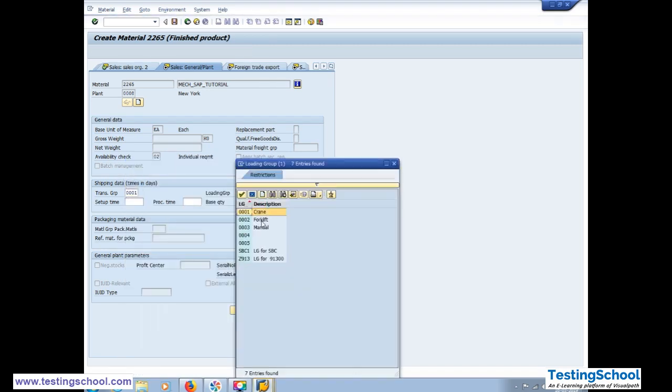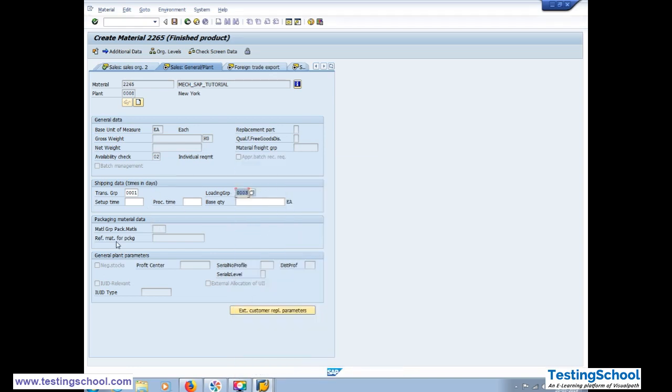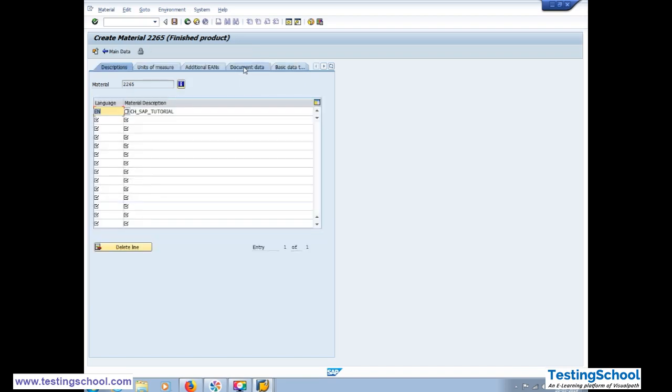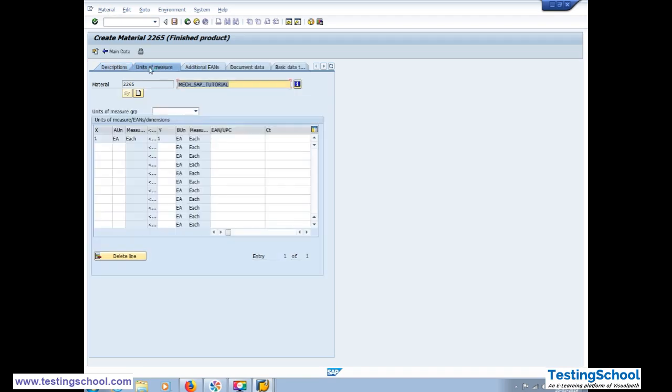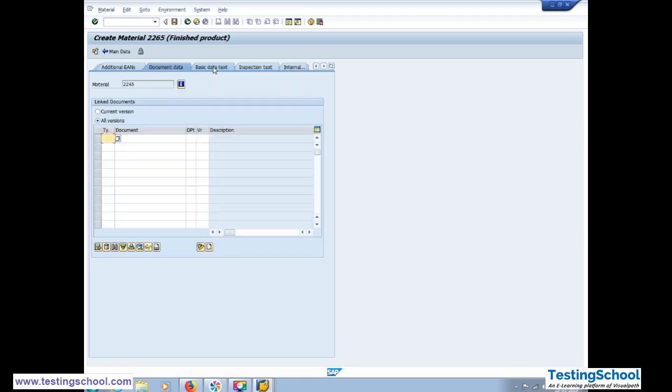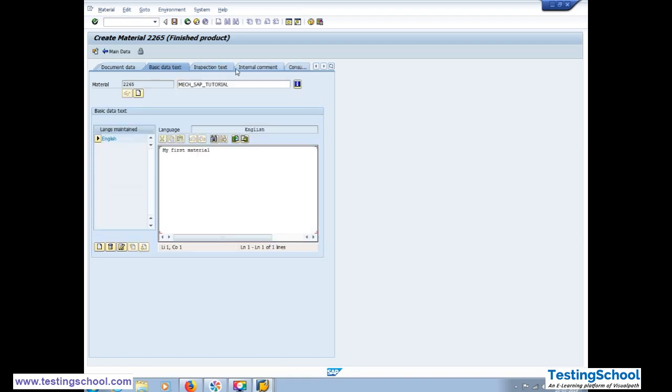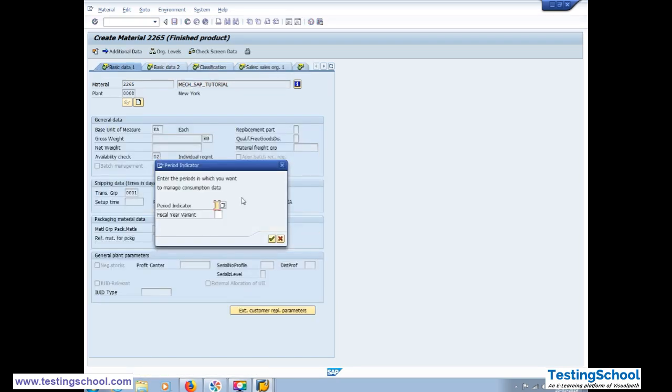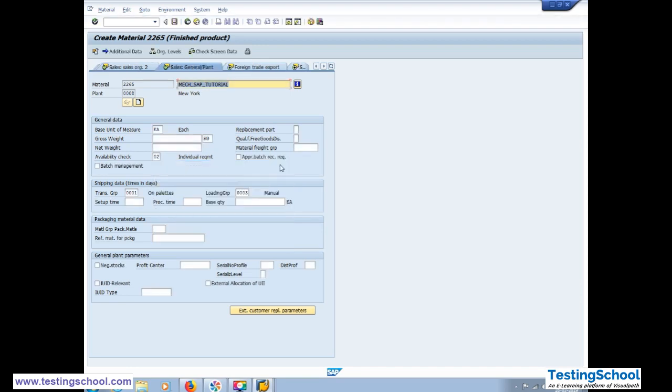Loading group, who will load this? Manual. And where is that? Okay, unit of measurement, this is each. Additional unit of measurement, document type, data text. No, I was looking for accounting. Accounting is not coming. Okay, not needed.